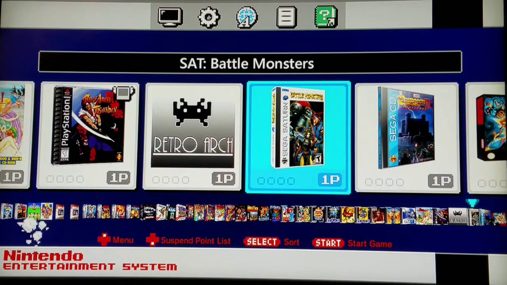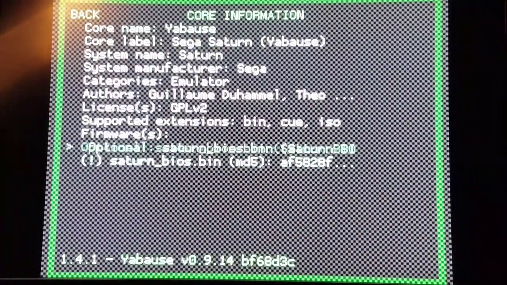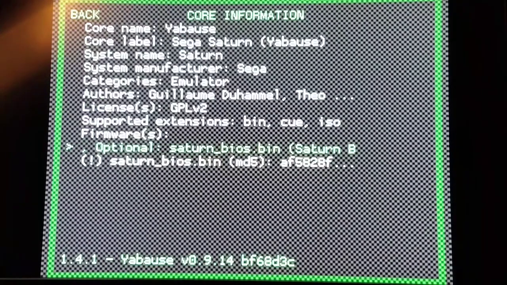Sega Saturn. Again, optional for the Saturn BIOS. It's there just in case.